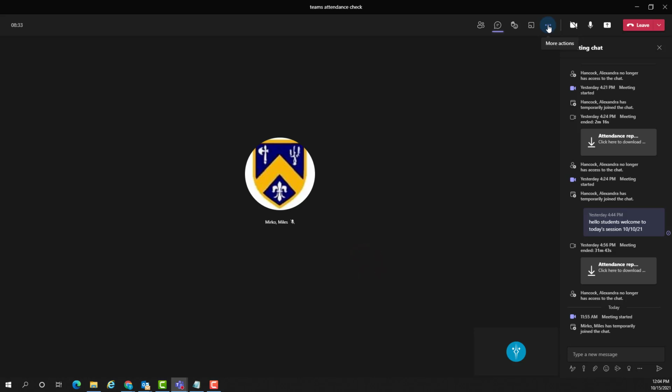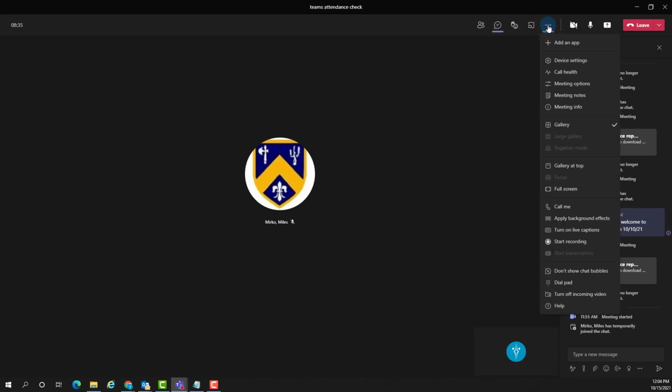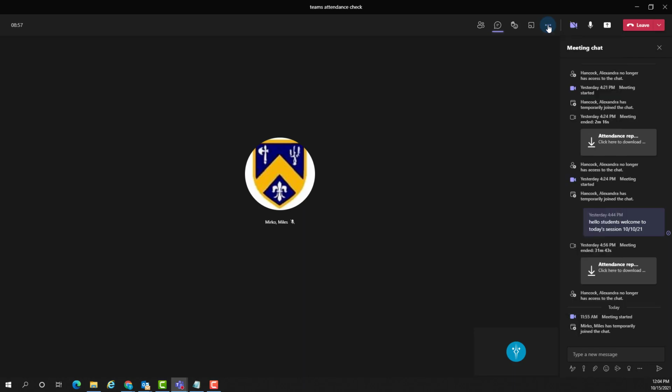Next up is the More Actions menu. Within this menu, there are many selections to allow you to customize the Teams meeting to your specific needs. Recommendations for substitutes are to not adjust any settings in this meeting, as it may have effects that prevent you from interacting with the meeting further. As always, we have our camera and microphone settings, which will allow us to be visually represented on the screen using the camera and be heard by our students in the class.